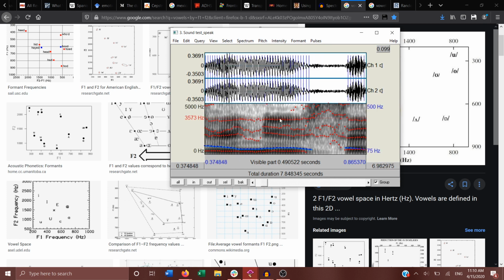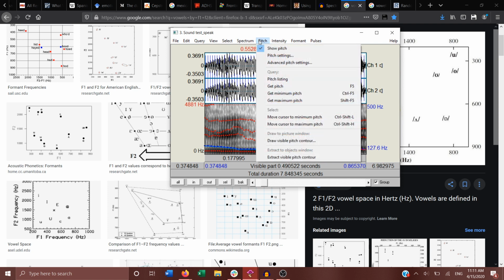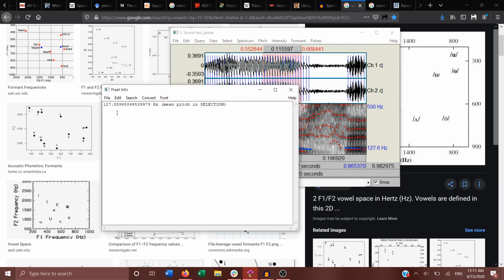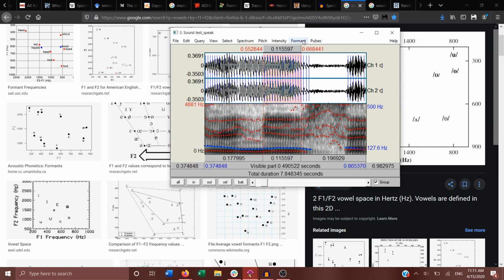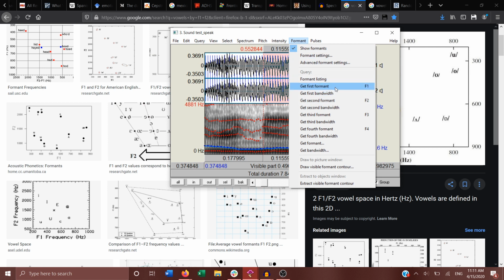Okay, "new" is right in here. I think it's probably right here. Yep. Okay. So I'm going to check the pitch again just to demonstrate again that fundamental frequency, in this case 128, is not the same thing as formant.